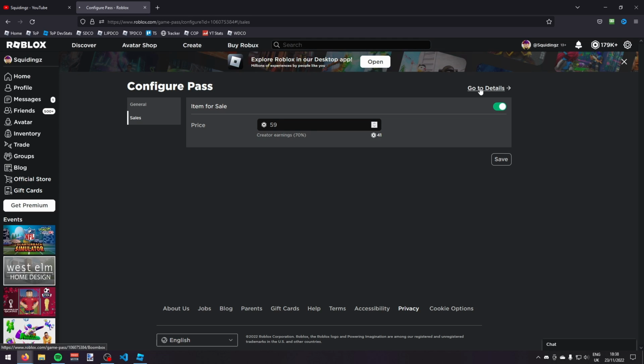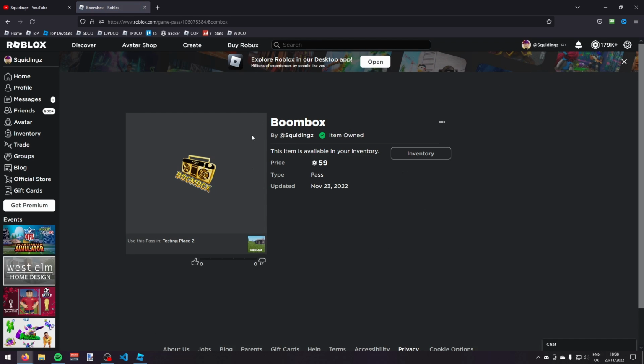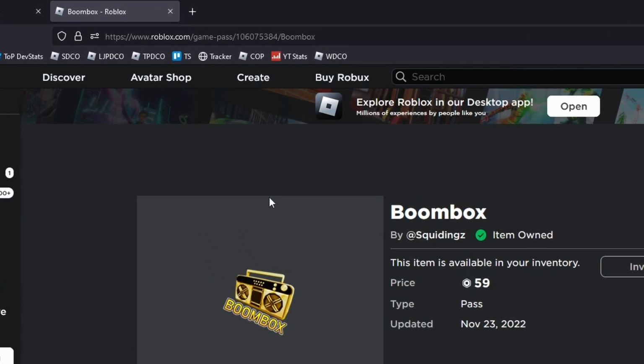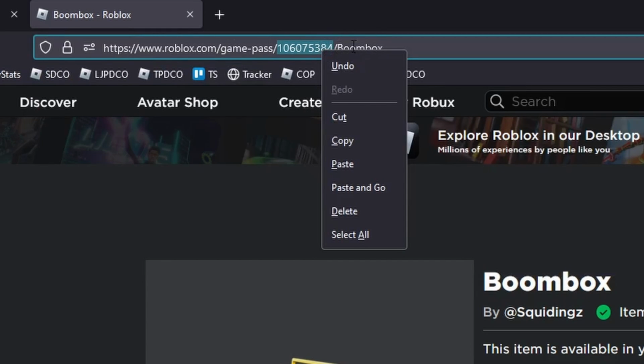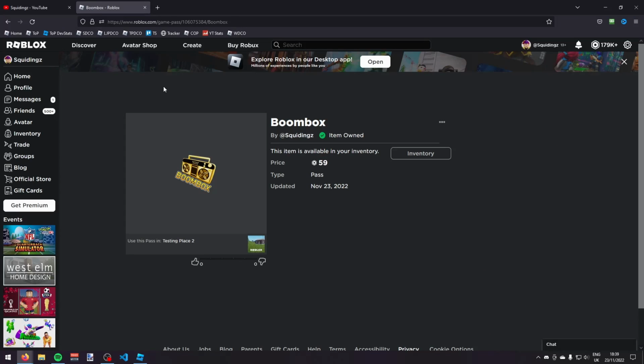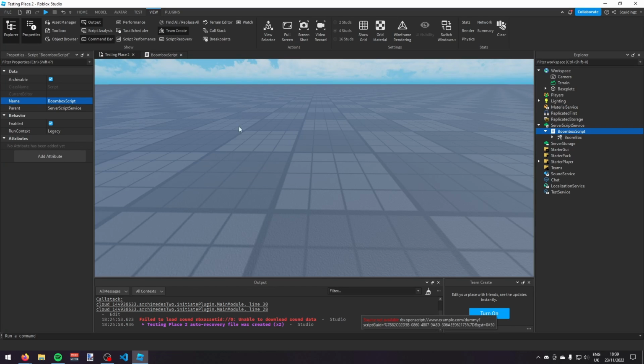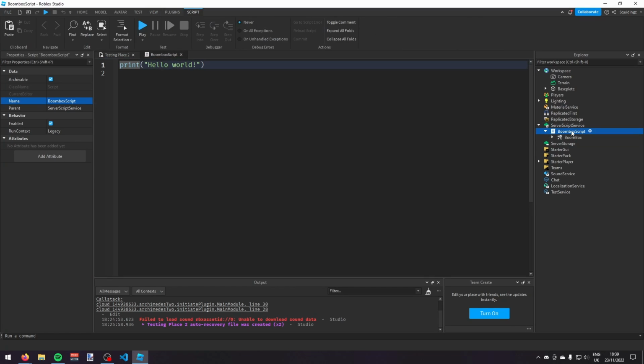And now you can click go to details and we need to get the Game Pass ID. So if you go to the URL bar at the top, there's this number here. You need to copy this number. This is the Game Pass ID. So if you right click on it and click copy, we can then go back into Roblox Studio and double click on this boombox script to open it if it's not currently open.